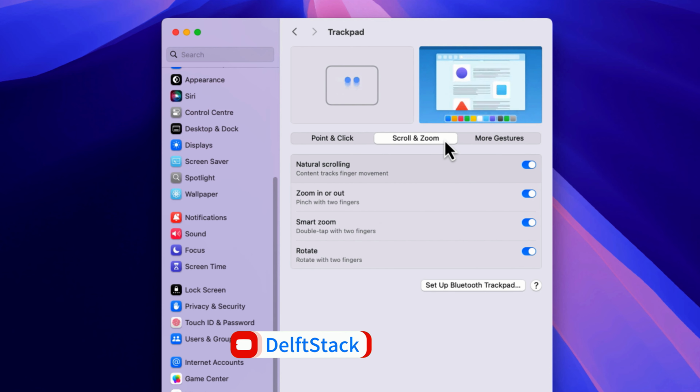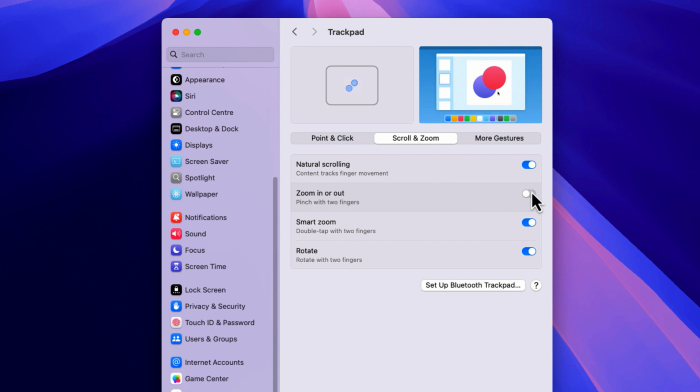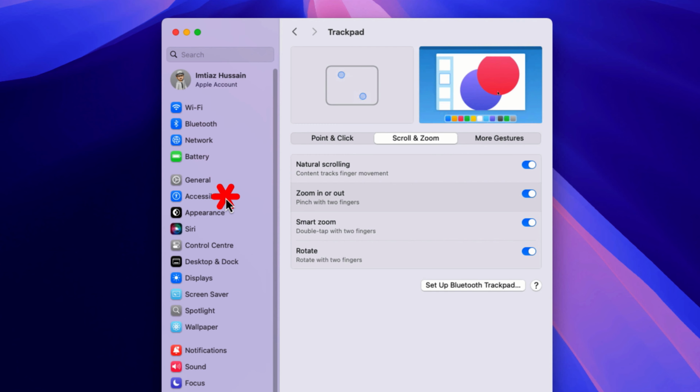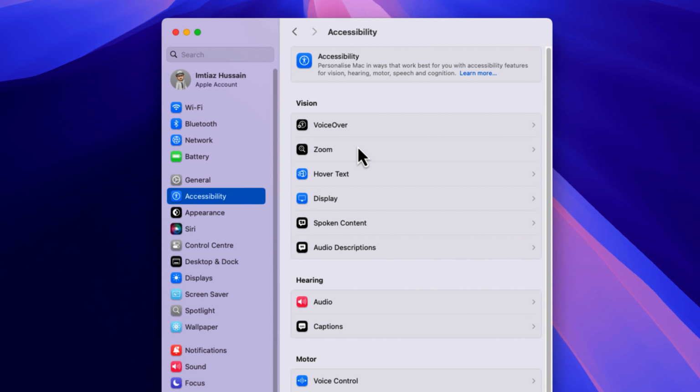Here, make sure the Zoom in or out toggle is turned on. If it's already enabled but not working properly, simply turn it off and then back on again. After that, we need to adjust a few more settings. From the left side, find and open Accessibility. Now on the right side, click on Zoom.